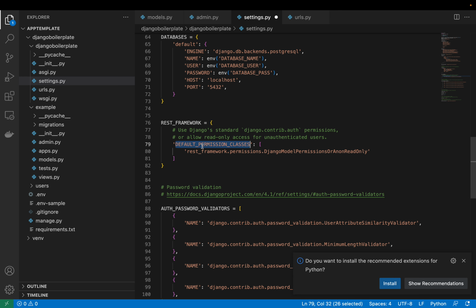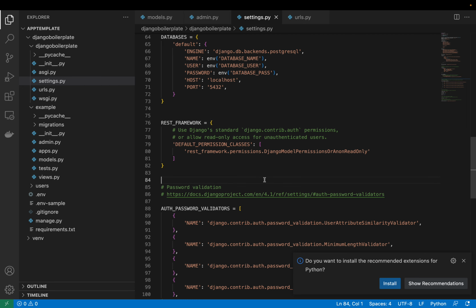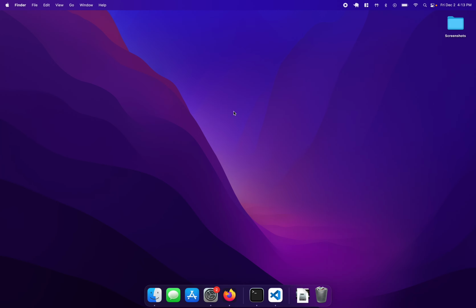So default permission classes, like I said, by default all endpoints use the model permissions, which is something built into Django, or anonymous can read only, which is great. So let's use that. Make sure you save that. Gonna close this file.